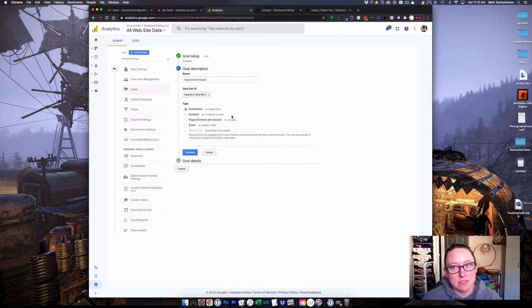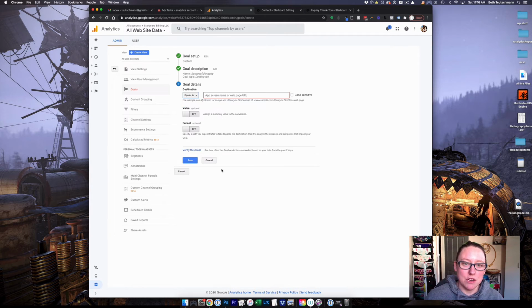There are other types of goals that you can have, such as a duration goal. Sometimes you want to mark people that are on your site for specific periods of time, people who visit a certain number of pages and screens per session, or even an event like playing a video. And you'll see that there are little prompts here that can help you as well. Smart goals I'm not worried about because I'm setting this up manually, so I'm not going to go over it. But for this purpose, my goal is a destination because we want it to mark any time that someone lands on that thank you page. So I'm going to click continue.